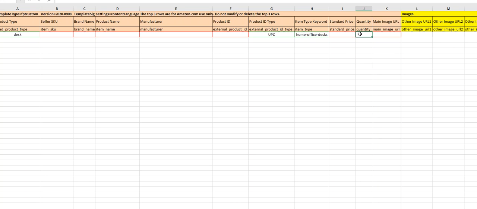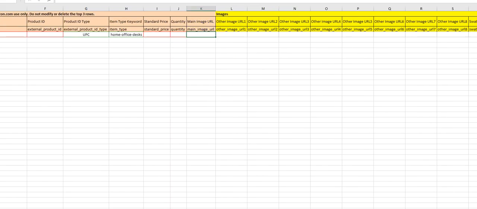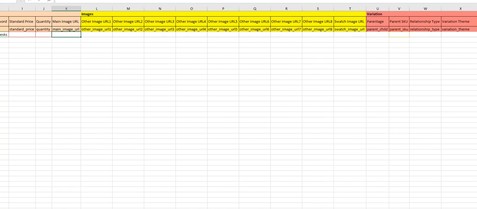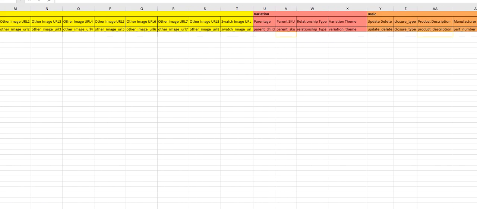Quantity is only relevant for seller fulfilled. If you are doing FBA, quantity will always be empty. It will ignore it anyway because quantity goes by what you have in FBA. Main image URL, this is a direct URL to a picture of your main image. Again, you could ignore this and add this later. It won't affect the uploading of the listing. Then all these, you could add other image URLs. You don't have to do that. Images is generally easier to add through Seller Central unless you have already all the URLs for the images for all the products you want.